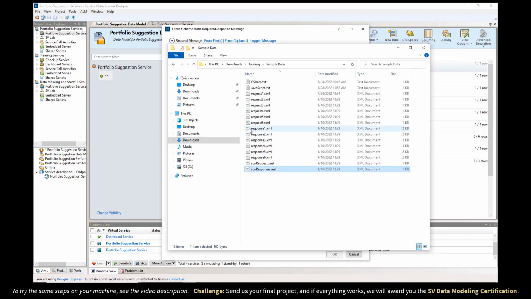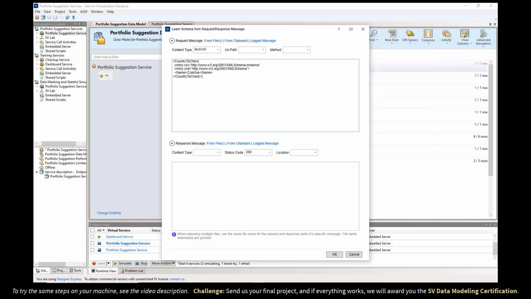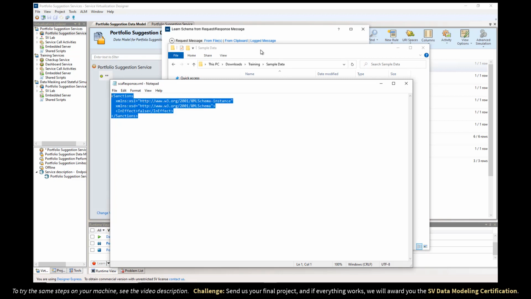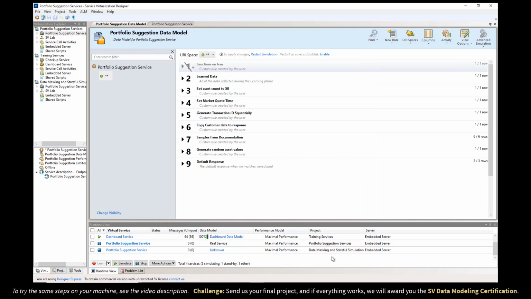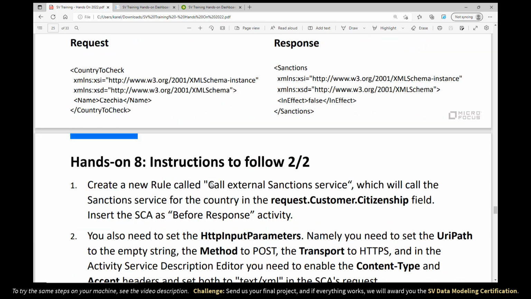And here, let's specify service call activity request. And the response. The method will be post. I'll click OK. And now the service call activity knows how its request and response look like. Okay, we are ready to add the service call activity to our data model.